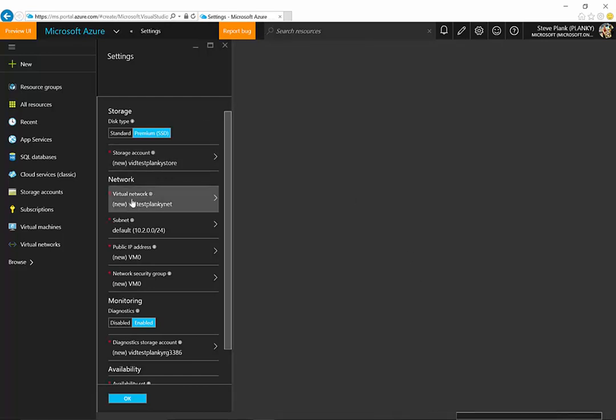So now I've got a virtual network which has got a good name, vidtest planky net. It's using the default subnet, so it's on 10.2.0.0/24, so it's in the 10.2.0 subnet. It's going to create for me a public IP address for VM0. Do you remember, this is the one that was directly connected to the VM, not via the load balancer. So this is the one that I can use to RDP into the machine and configure it. So what should we do here?